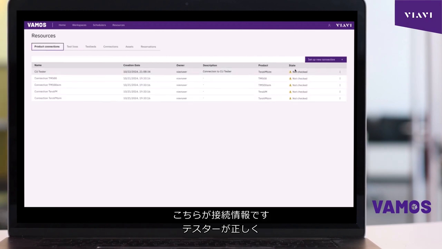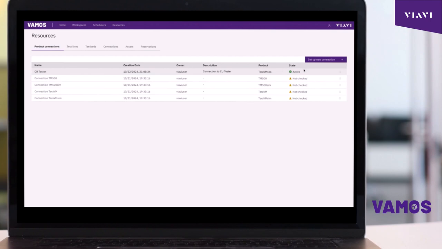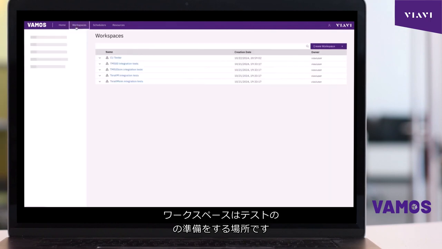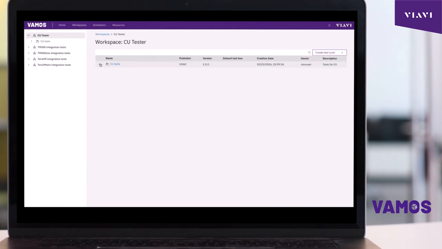Here are the product connections where you can verify that the tester is properly connected and working. You see status active. The workspace is where you prepare the tests in the CU tester workspace. The test suite is loaded with 2 campaigns.